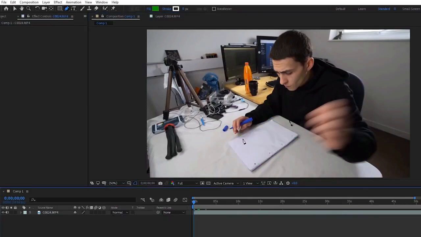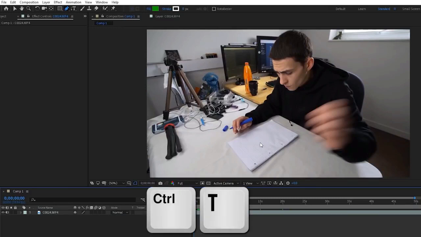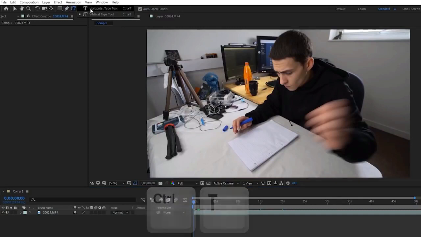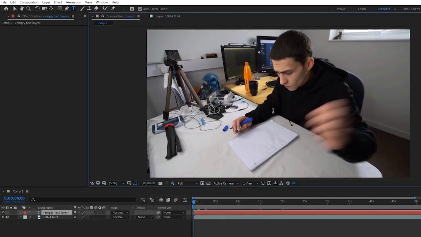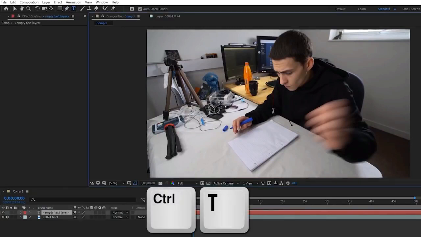Next up is going to be the text tool. Now, it would lead us to believe the text tool would be T, but T actually applies to other things in the program. Therefore, the text tool shortcut is Control T. So instead of just T, it's Control T. And at any time, we can actually go up here and change to the horizontal.